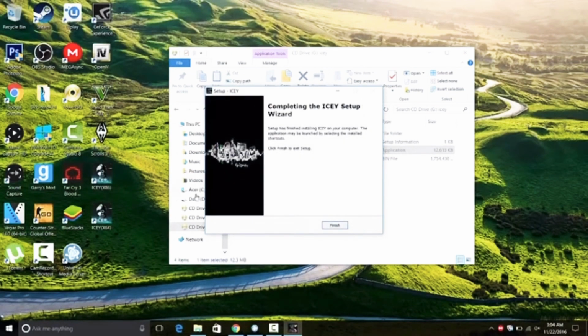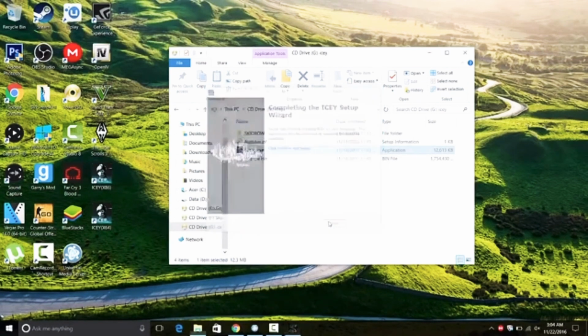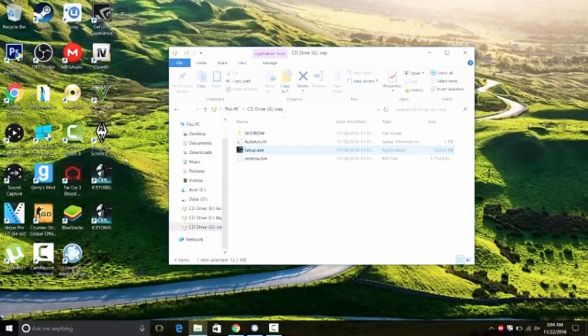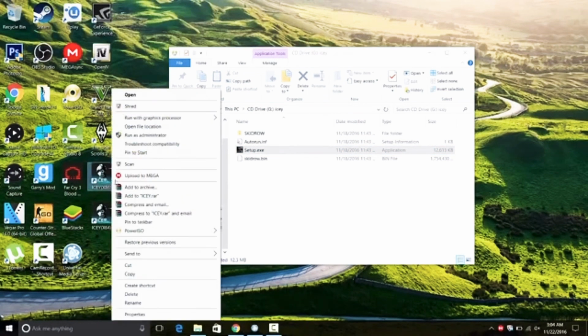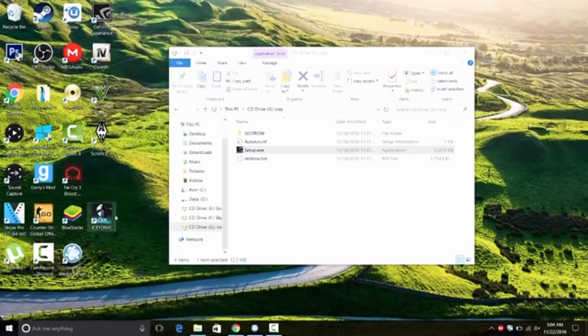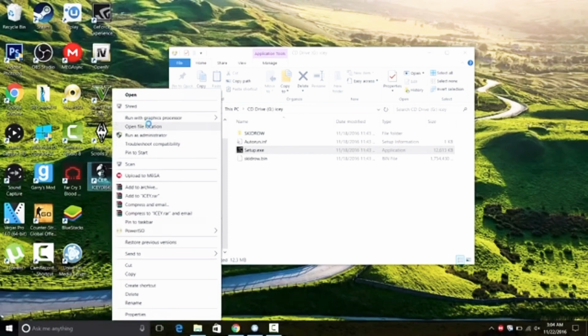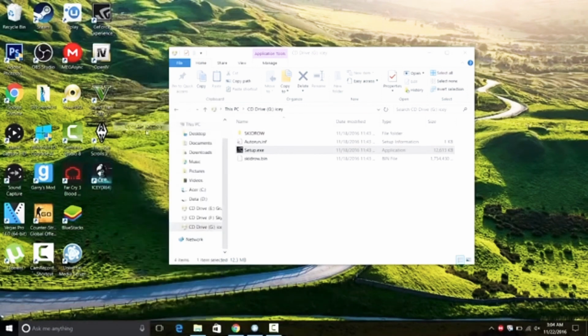Alright, so the setup is done now. We just want to hit finish. But we're not done just yet. So what you want to do now is go over to the game shortcut. I'm going to delete this one right quick. This one says x86, but mine's 64-bit, so where's the delete button? Here we go. Scoot that up real quick. Right click it, and then go over to open file location.